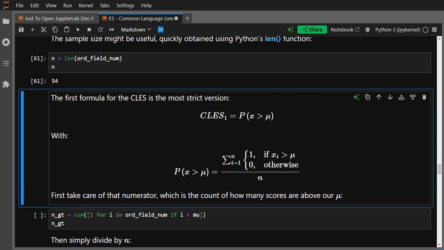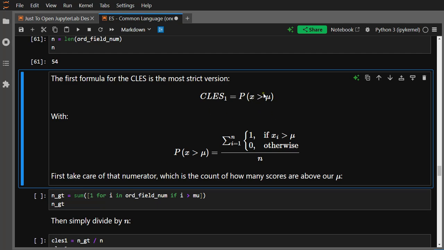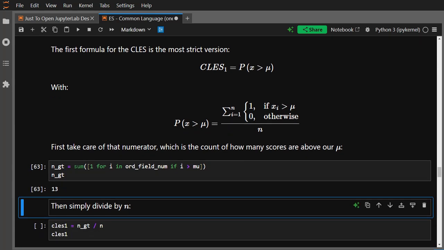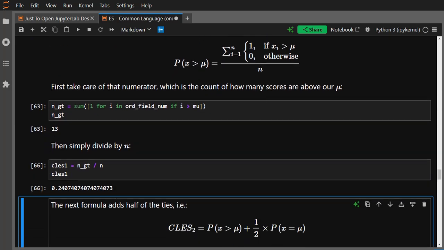The first method is just counting how many scores are above the hypothesized value and dividing that by the sample size. So we can simply do a for loop comprehension here. It goes over and only selects scores that are above mu. Then I know how many are greater, and then simply divide that by n.